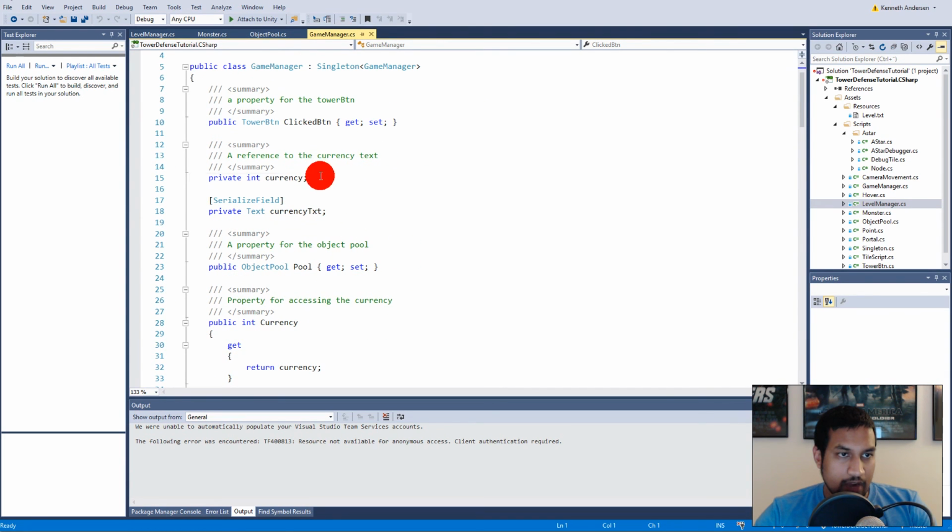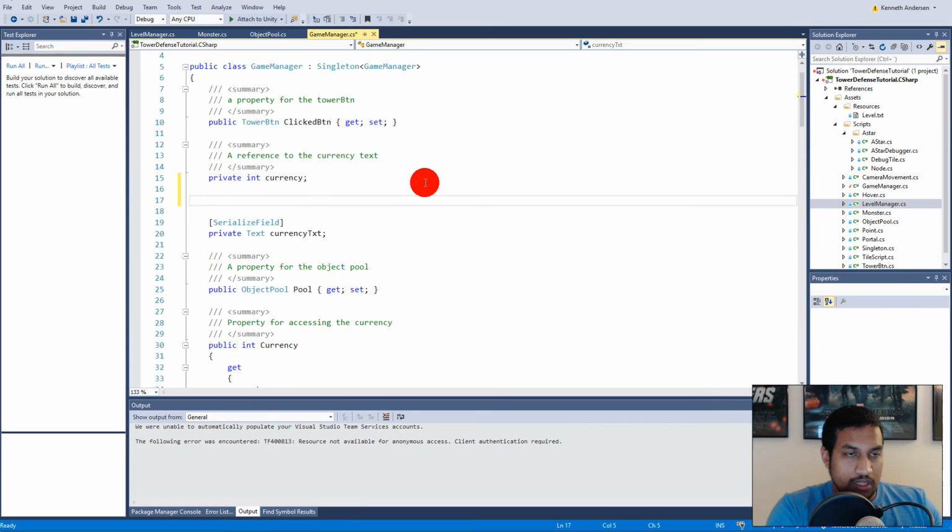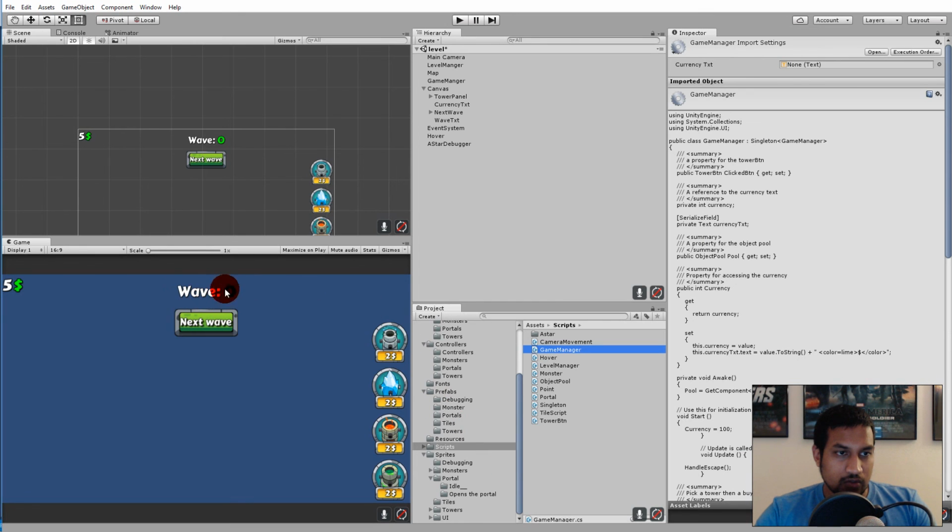So maybe after your currency, you can make a private integer called wave. This is the actual wave number that we are using right now. So let's just set it to 0 from the get-go because it's 0, and as you can see, it's also 0 in here.